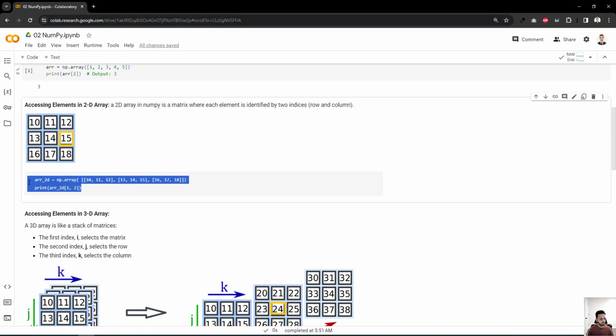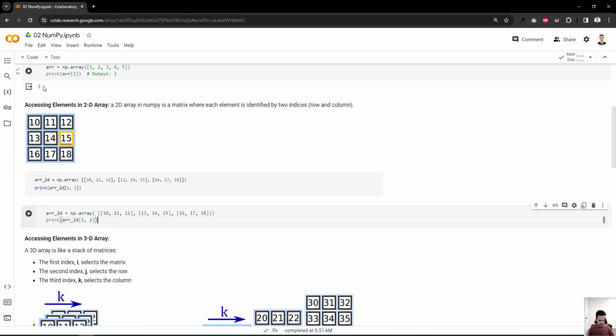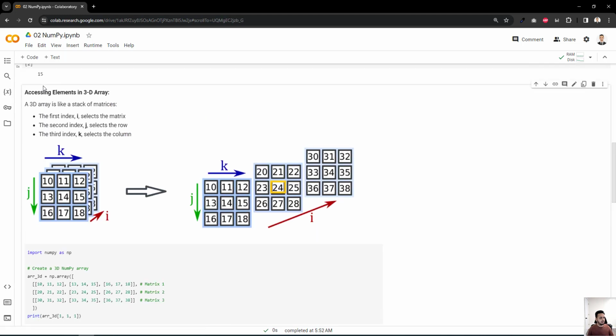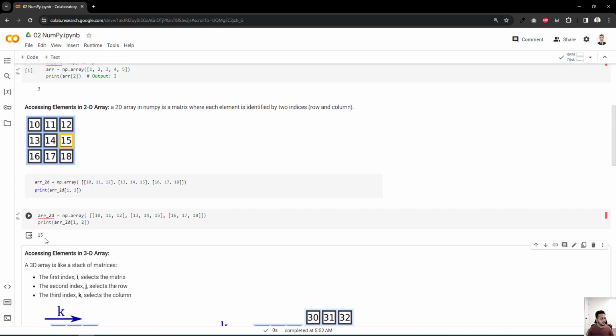So if you run this code, you will see the output is 15.